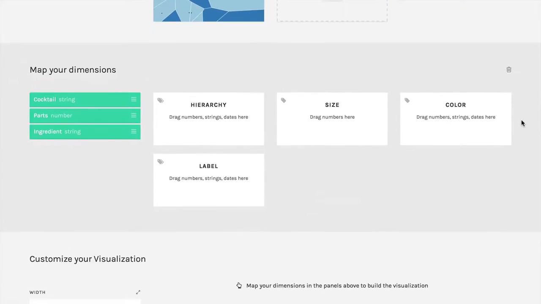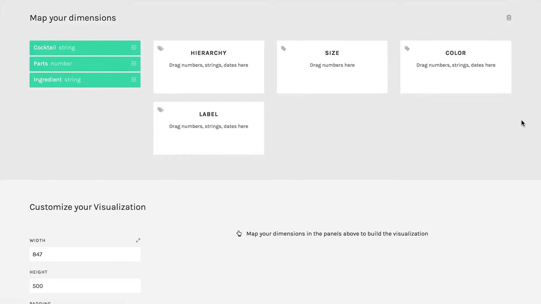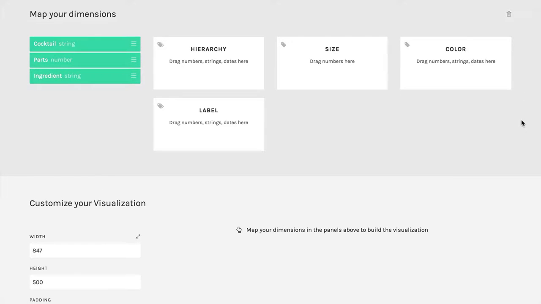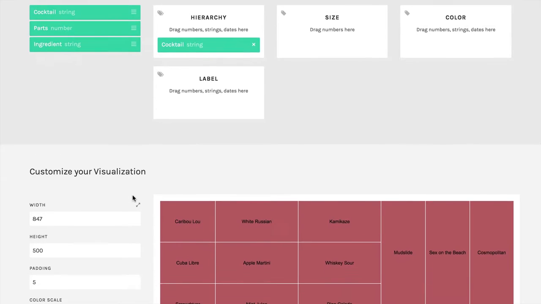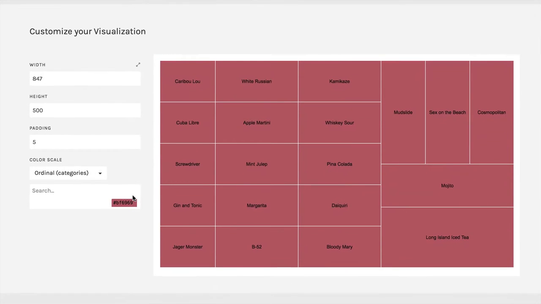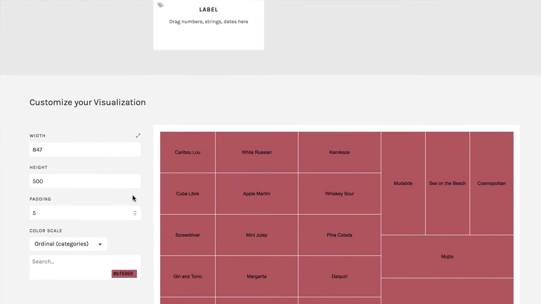And we have four boxes or bins that we can put things into. Let's start by saying the hierarchy itself, the stuff that is nested within each other. I'm going to first take cocktail. So that's the drink. And then you can see that it fills in right here. So we have the different drinks listed that are in the data set. And the sizes here are sort of arbitrary.